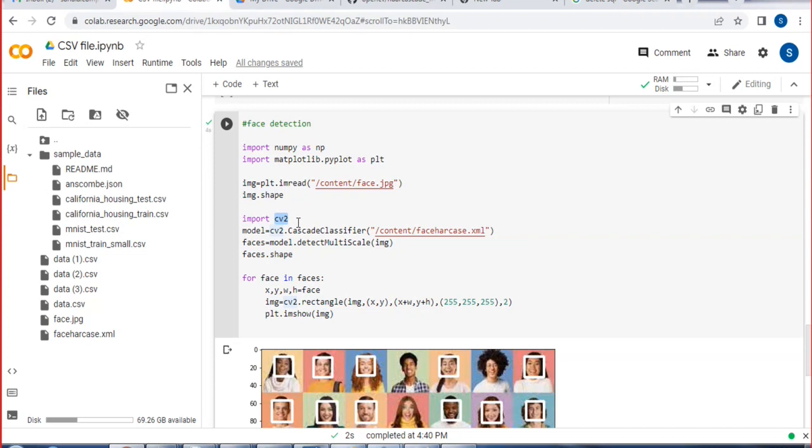Next, I'm importing cv2. With the help of cv2, I'm going to run my Haar cascade file. I'm going to apply the same XML file on the image to find a clear face, if I'm able to detect one. So I'll write cv2.CascadeClassifier, and inside it I'm going to put the face Haar cascade XML. The object I'm taking here is model.